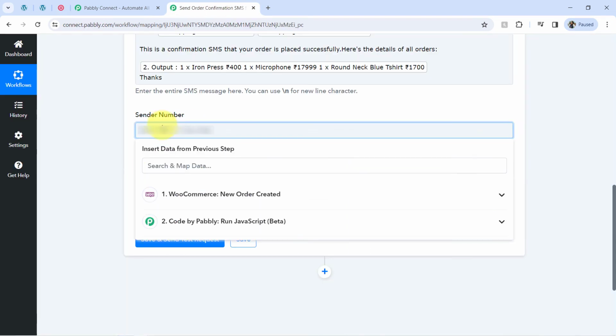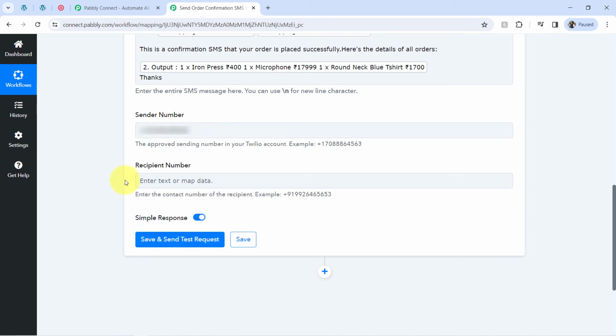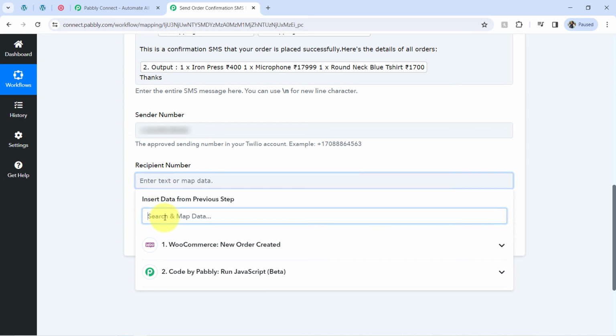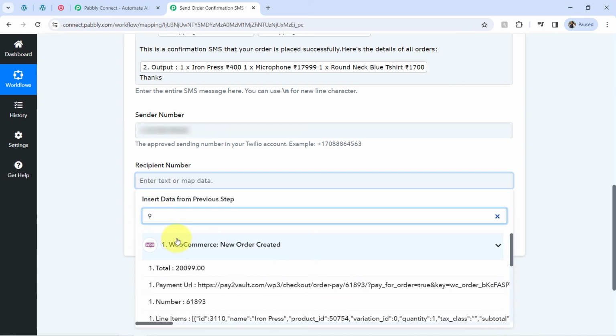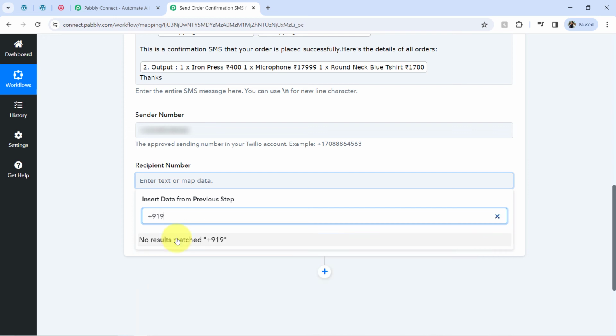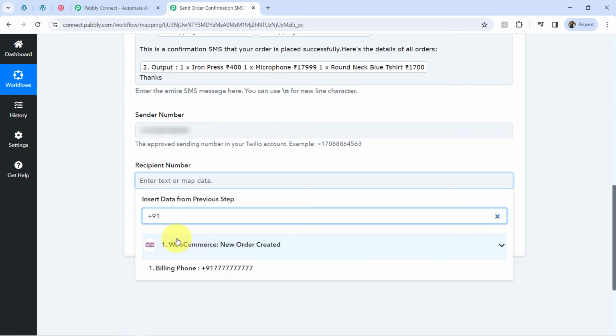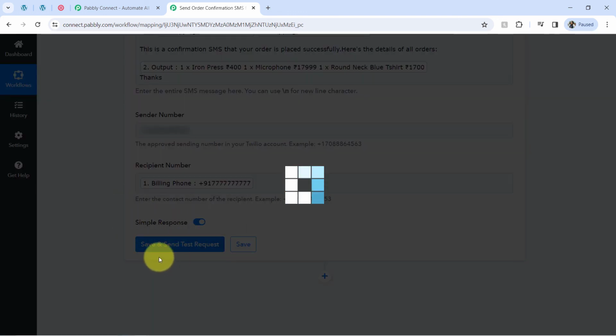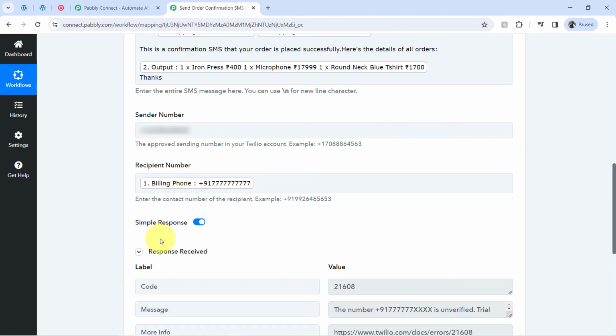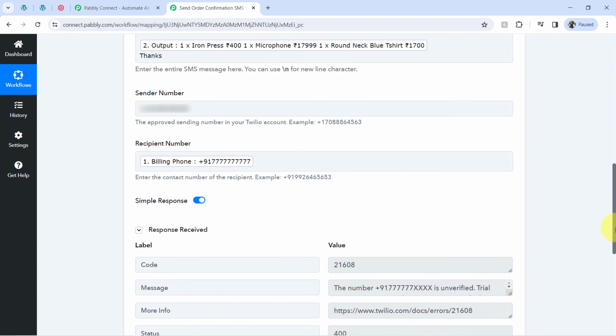And the last and the most important thing, it is asking for the recipient number, basically to whom you want to send this SMS. So we want to send this confirmation SMS to our customers. Again I am going to map the phone number of the same person who has placed this order. I will have to look for that phone number. Give me a second. All right, this is the phone number. Clicking on this button, save and send test request, and waiting for the response, and you will notice that a positive response will be received.